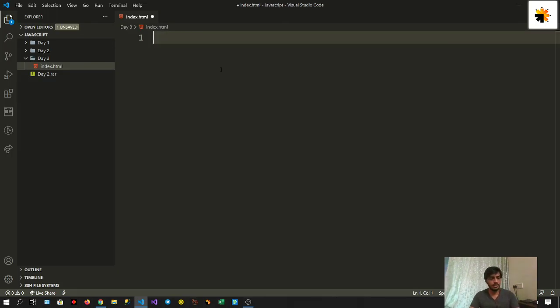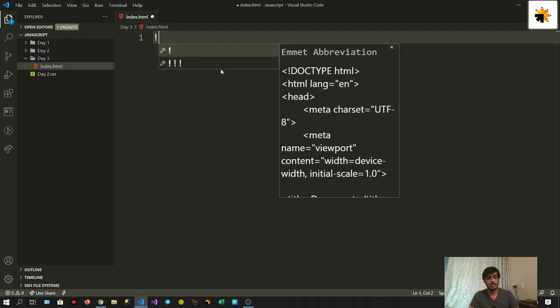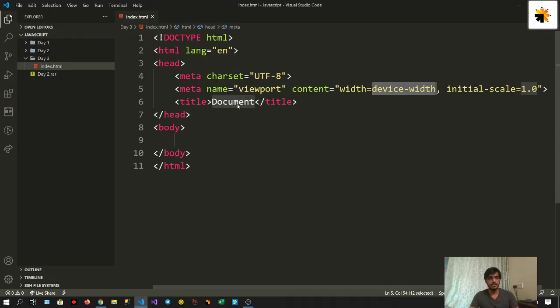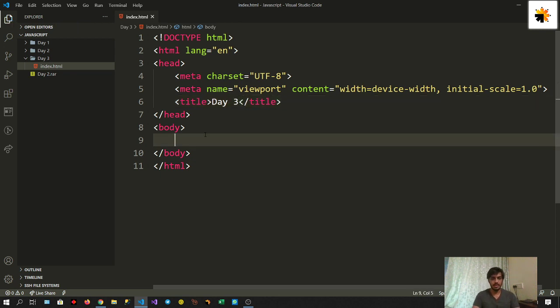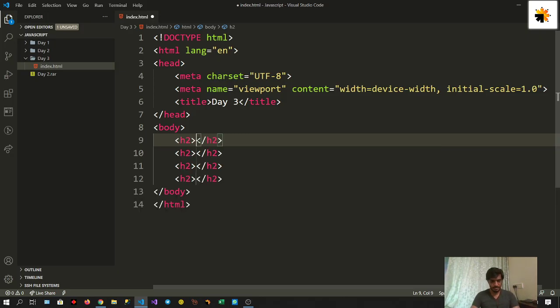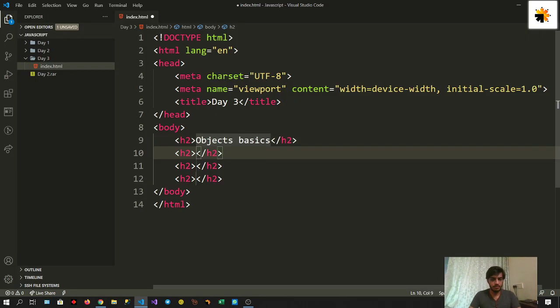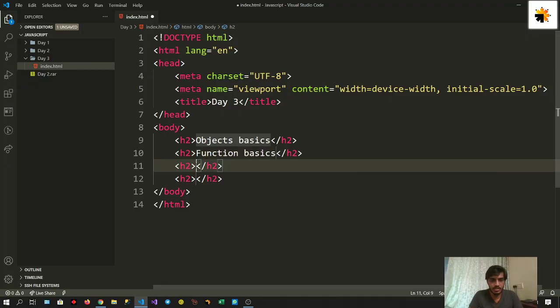I'm opening a boilerplate which comes with shift and exclamation mark, and then the tab. I'll write day 3, and then we have our h2 tags. What all I have to cover? I'll write it down so I don't forget. Objects, basics. Today we'll just study the basics of objects and functions because we are going to deep dive into those later. Functions also I will teach basics right now.